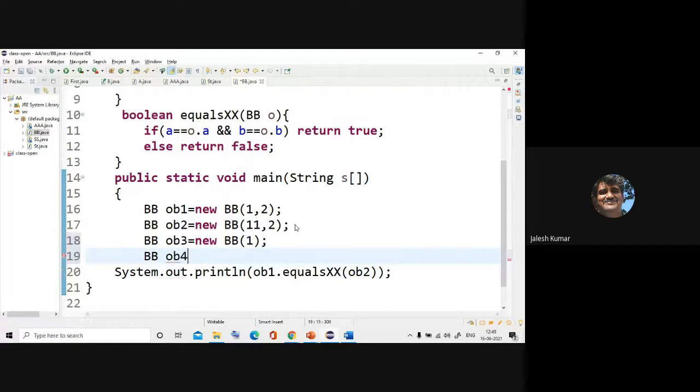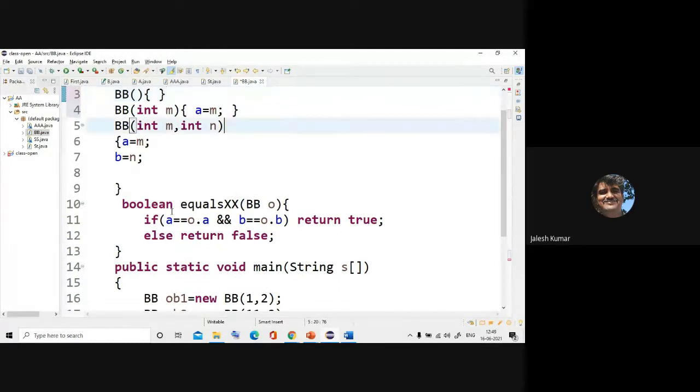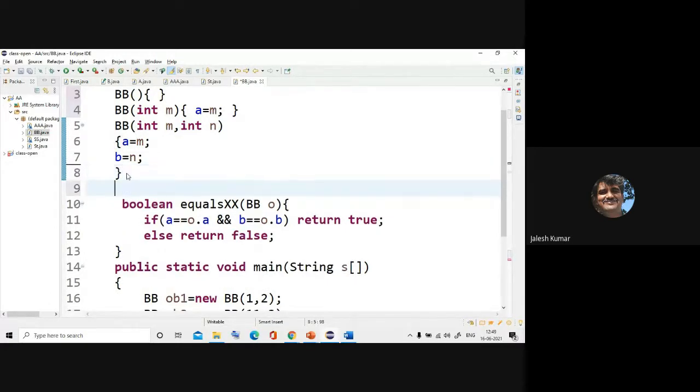Now I'll create one more object 4, which takes, instead of a primitive type, an object itself as a parameter. It shows an error here because we have not written any constructor as such. See, we have not written any constructor as such. Now I will write the constructor of type object itself.